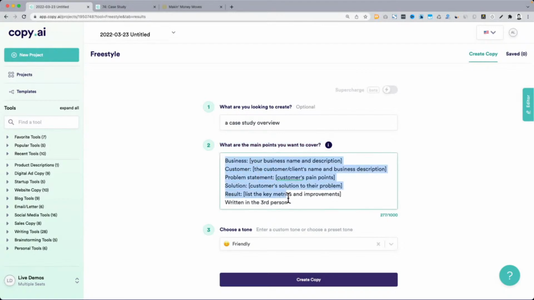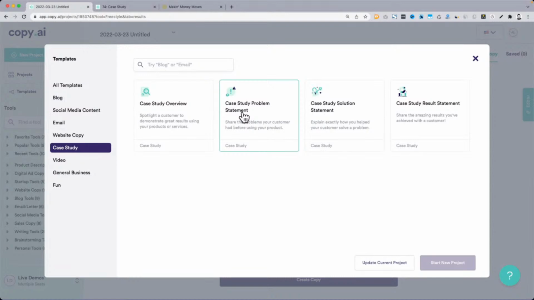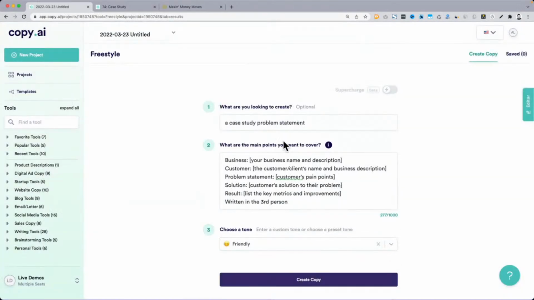So this is really important to learn how to use this tool to its full potential. All that's really different here between all these templates is right here. What are you looking to create? So actually the input section here is going to be the same. So if I switch these templates, all right, that was the case study overview. If I go to templates and choose case study problem statement and then update current project, it actually just changes this section here. So this content can actually be the same for any section of your case study.